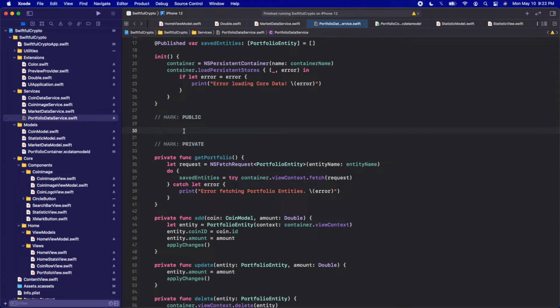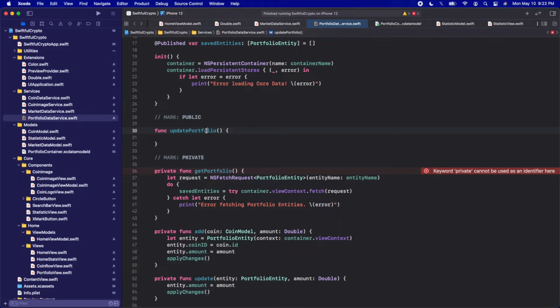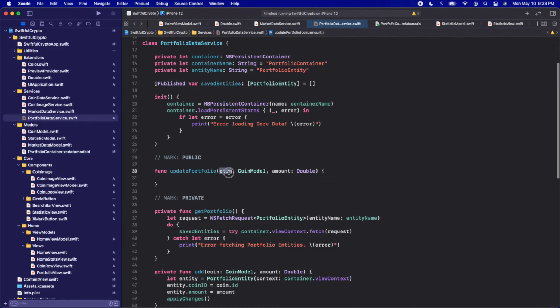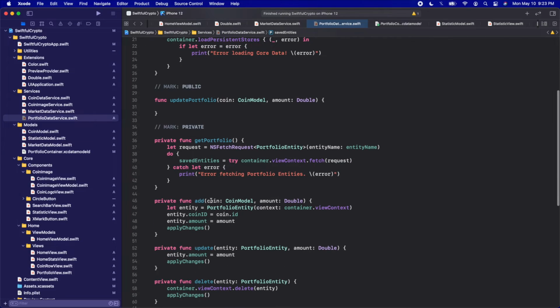So up here, let's call func. Let's call it updatePortfolio. Open close parentheses, open the brackets. And when we call this, let's pass in the coin that we want to update, which is our CoinModel. Let's pass in the amount we are updating to, which is of type double. And the first thing we want to do here is check whether or not this coin is already in our core data. So if we can find a coin with the same ID in our saved entities, we already have that entity in core data. And then we'll know that we don't need to add it, we need to actually update or delete it.